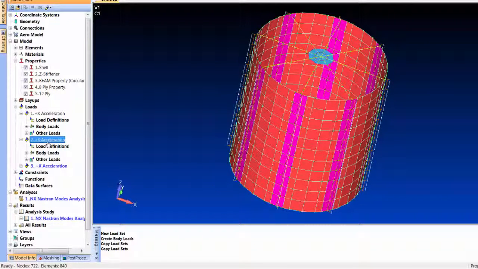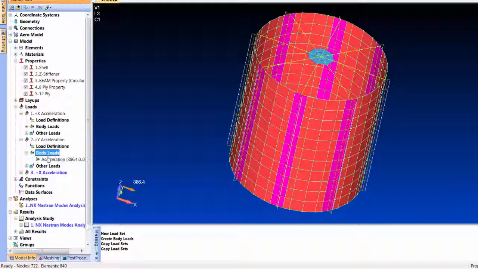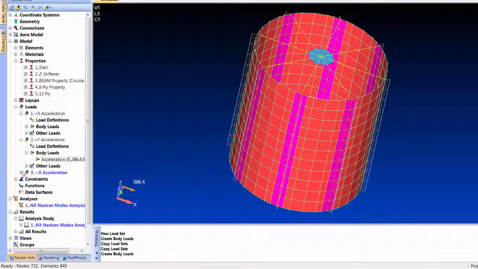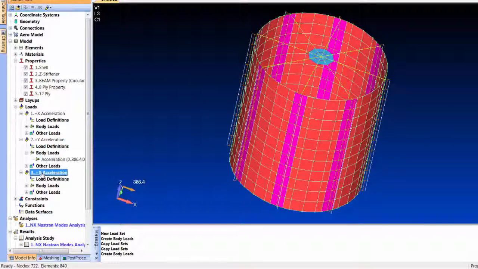So that's 1G in that direction, and let's copy this load set twice. We'll edit its name, let's do plus Y. Sorry to bore you with this stuff, but we need to get some things set up here. Let's edit that body load and make it in the Y direction. And we'll do the same thing on our Z set, clicking it a second time and changing the title.